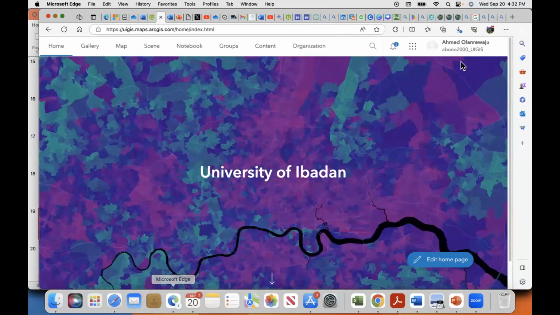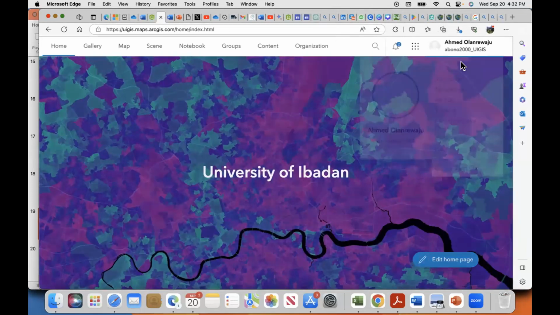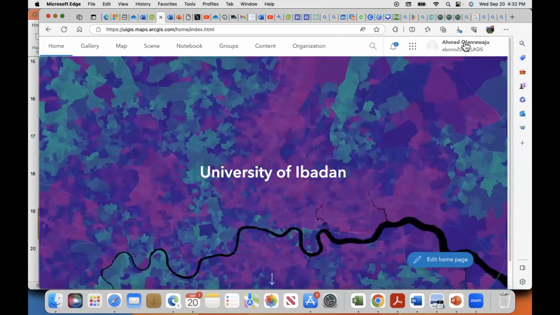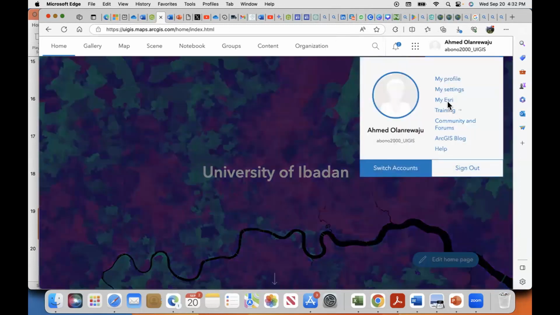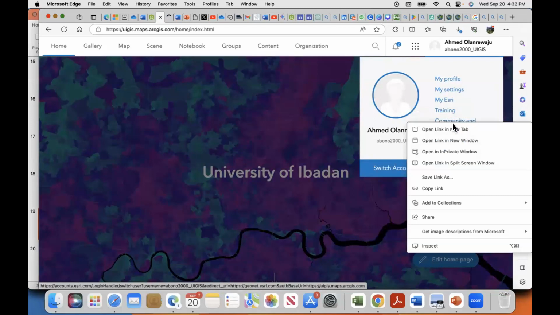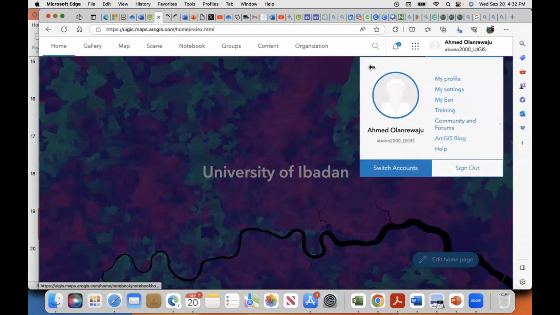So it's like your dashboard. If you click on your profile here, you can see your profile, you can see settings. Now, this is very important. I need to show us this. If you click on your name here, you've got my ESRI training, community. So click on training, community and blog.